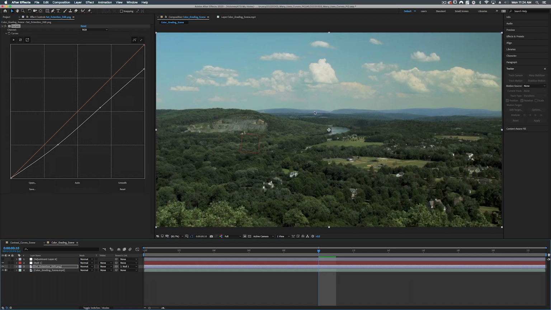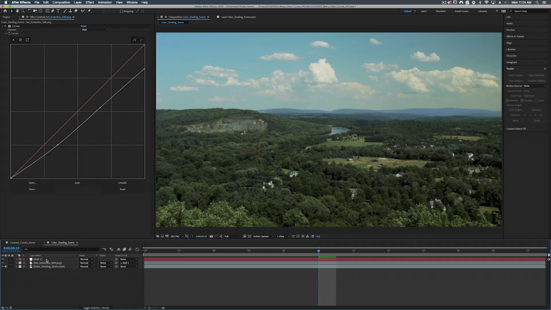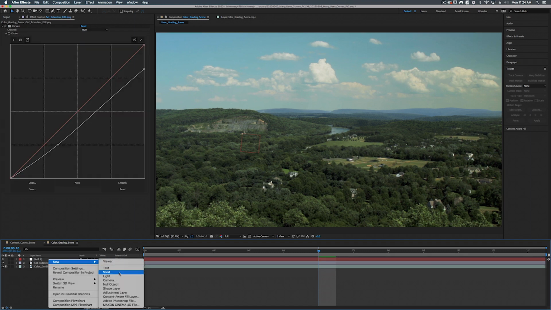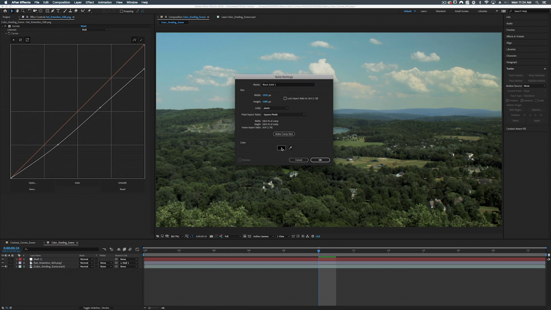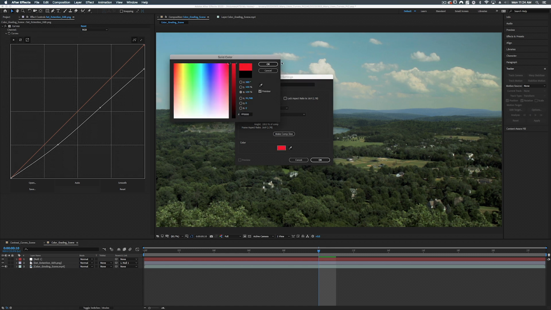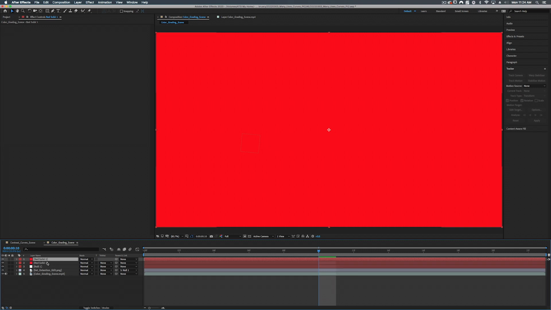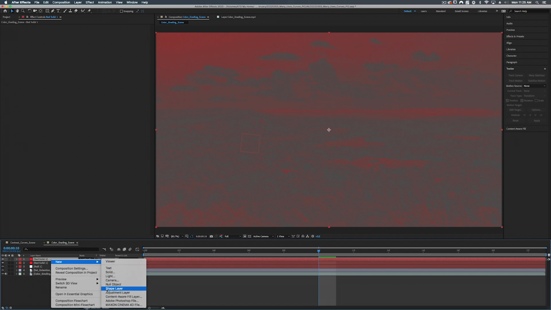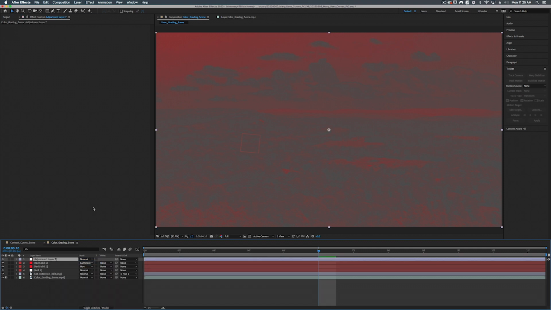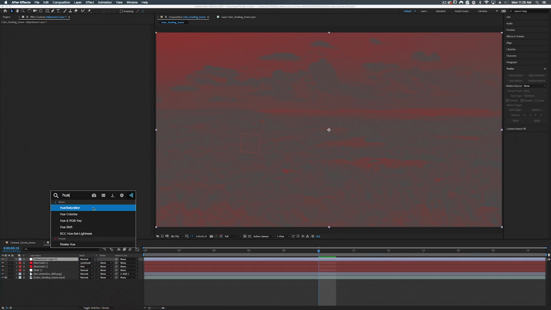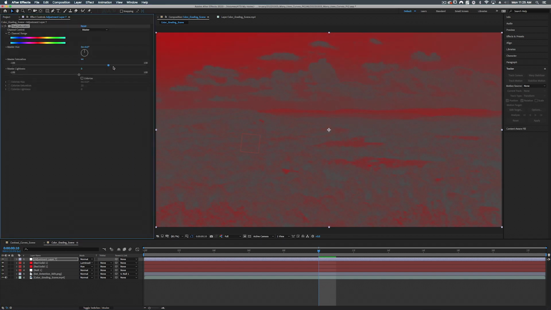Now, as you can see, some of the coloring's not really matching. What we can do, we can actually get rid of this black and white layer. Let's create a new solid and let's make it red, just pure red. All right. Now we can duplicate this. Let's duplicate it. Let's set the bottom one's blending mode to hue and let's set the top one to luminosity. And we can also create a new adjustment layer and let's add a hue saturation and turn up the saturation.